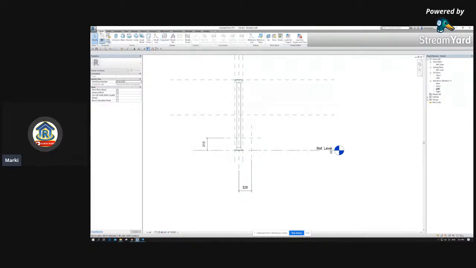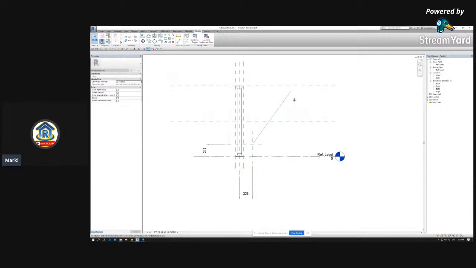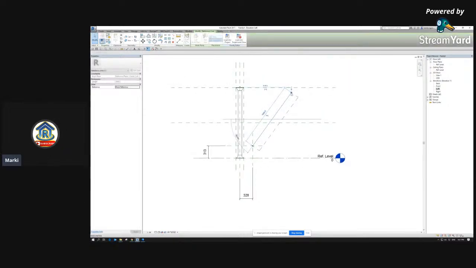Under the Create tab, Reference Line. And then I will click from this intersection into what extents you want. So an angular one. The difference between a reference plane and a reference line is that a reference line is flexible. You can edit it anytime you want. That's why it works for angles.